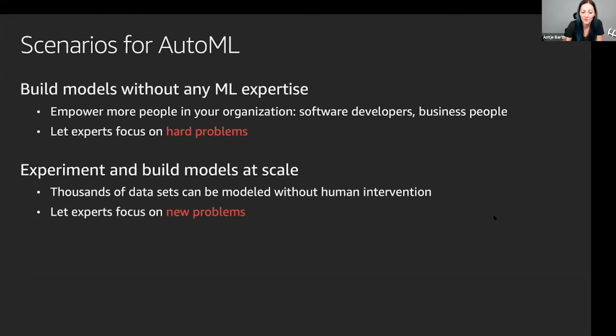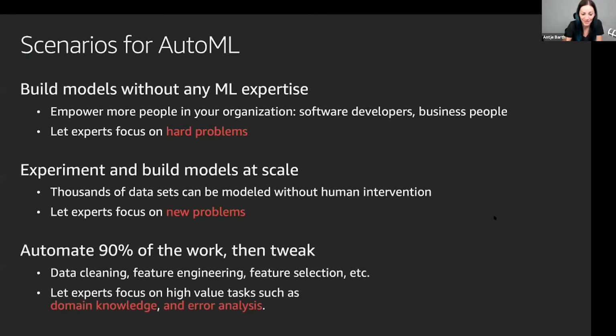But even if you're an expert yourself, you can use AutoML to give you a baseline for many of the use cases that are maybe simple to solve, but there's just many of them, so you can get some help with AutoML, and then focus yourself on maybe new problems where you really need the human experience. And also it helps you automate a lot of that work, for example, the data cleaning, feature engineering steps, etc. And then you as the expert can apply your domain knowledge and maybe do some advanced error analysis.